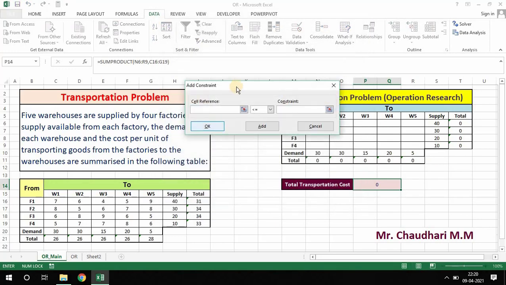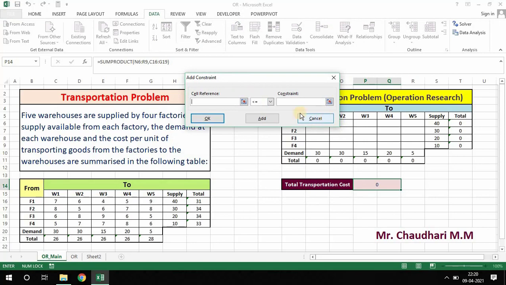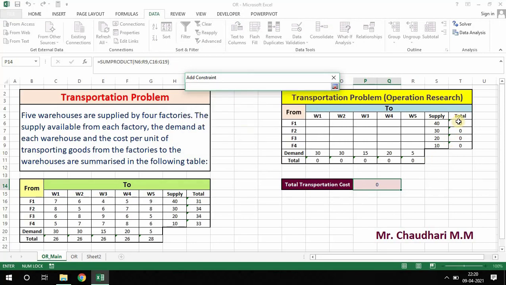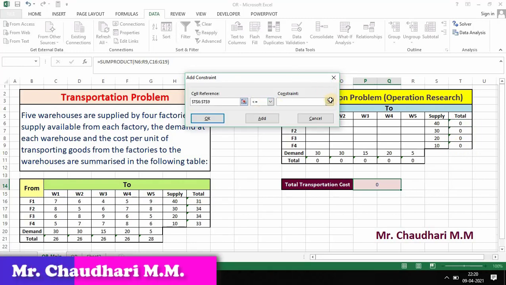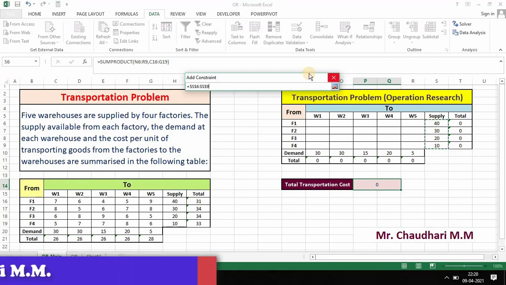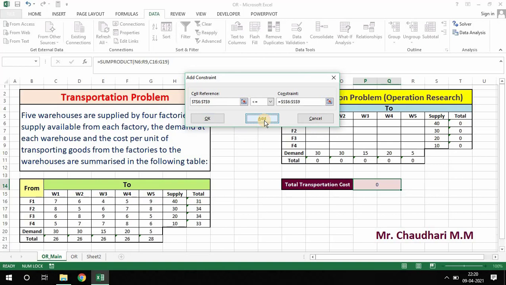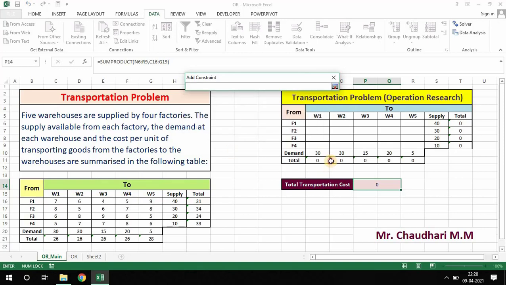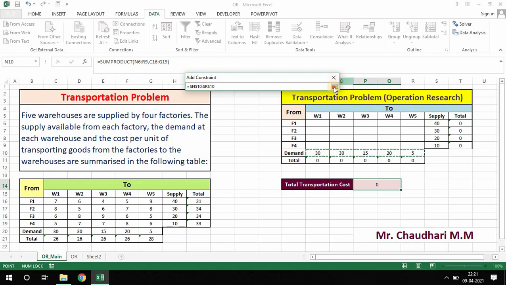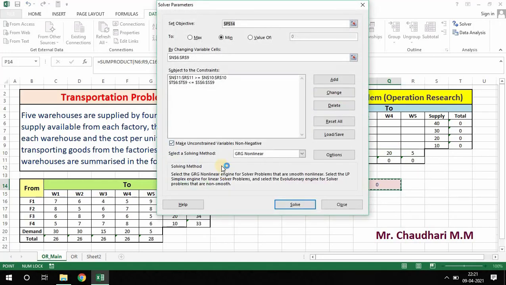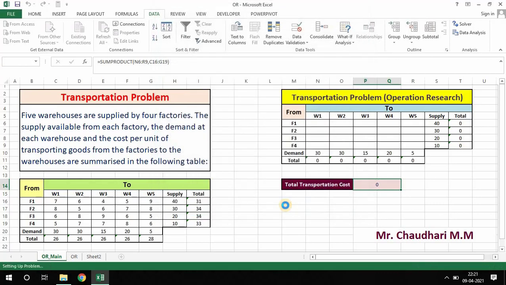So go to Add. The first constraint is supply. Click on this, the total supply, meaning the available cost, less than or equal to the actual supply, then add it. Go to next, cell reference, total demand cost, greater than or equal to the actual demand value. Then OK. Finish it. Now select the solving method as non-linear and click on the Solve tab.